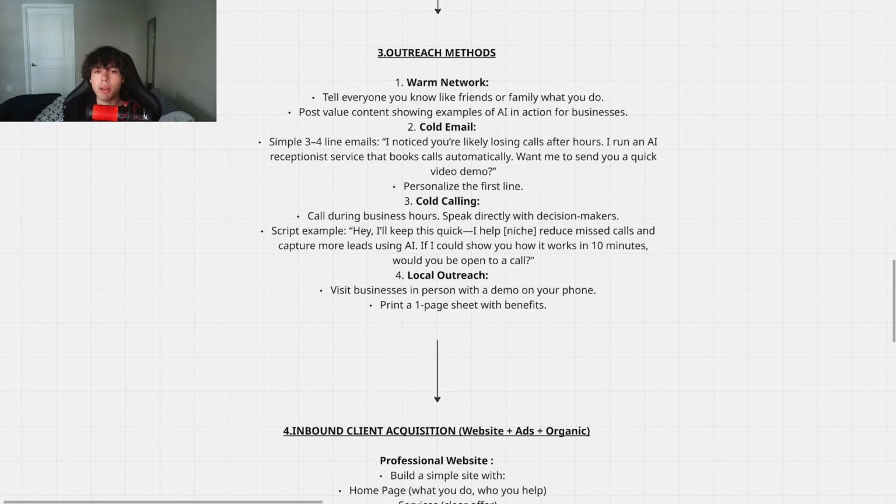Another method of outreach I recommend using is cold email. However, I do think cold calling works better. So when you're cold emailing, you don't want to make the message too long, because as a business owner, I honestly wouldn't want to read all that. You want to keep it simple, between 3 to 4 lines, and you got to personalize the first line.